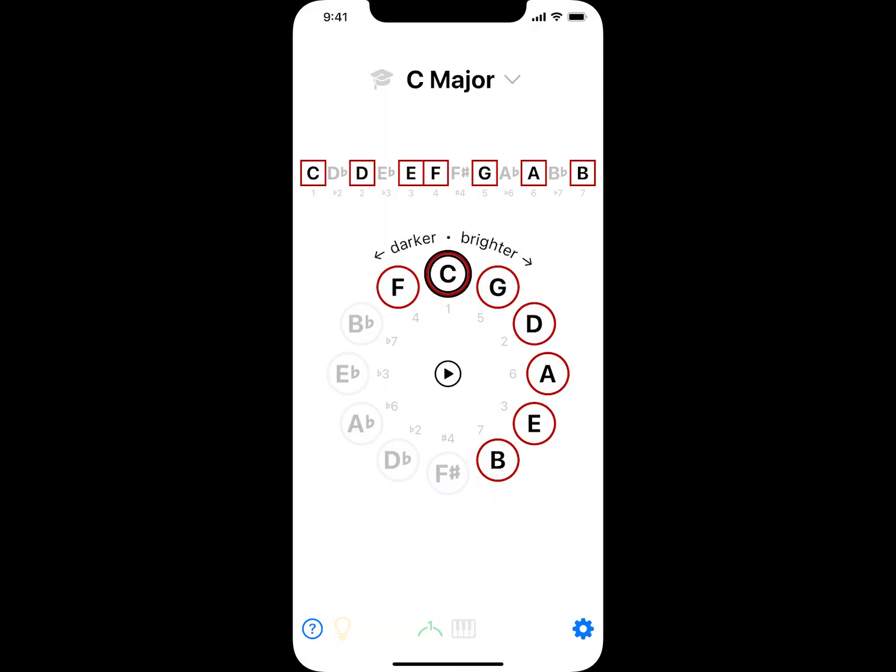Let's look at a C major scale. The notes in the scale are circled. The root, C, is circled in bold. Notice that the notes are all adjacent on the circle of fifths. In general, notes that are nearby on the circle tend to play together harmoniously. Here's what notes sound like that are right next to each other.